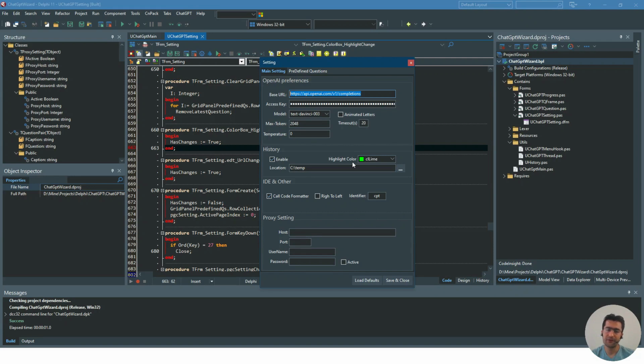Next section has three other options. Call code formatter is useful when you are using inline questions. Immediately after replacing the selected text inside the editor with the answer from the API, it can call the code formatter, because sometimes the received answer is not well formatted. I prefer to use it, but it's your choice. Right to left and left to right are obvious: in case you need that, it will change the UI to right to left.